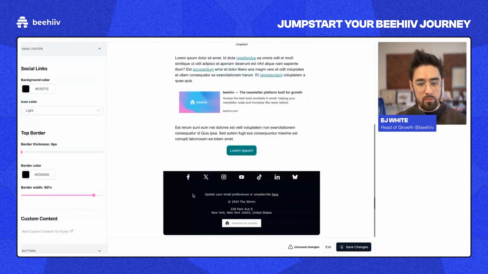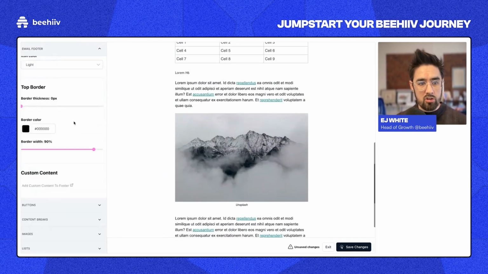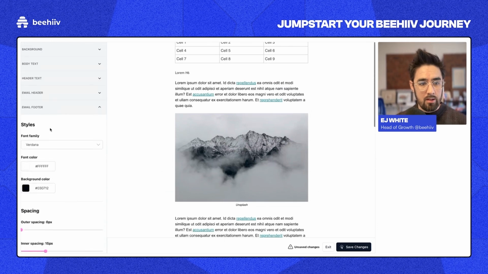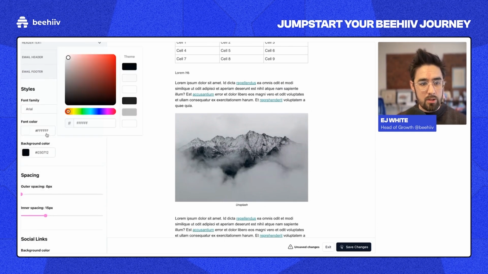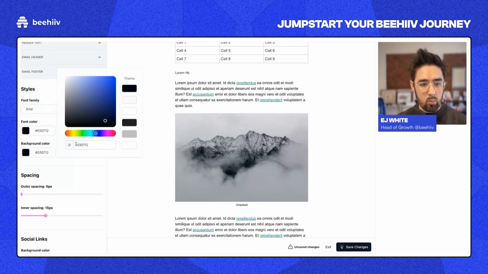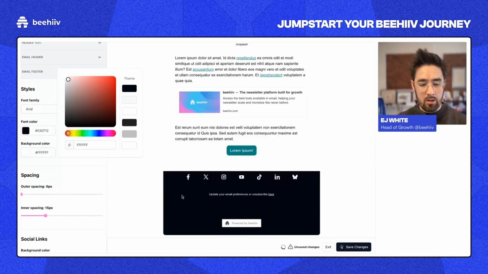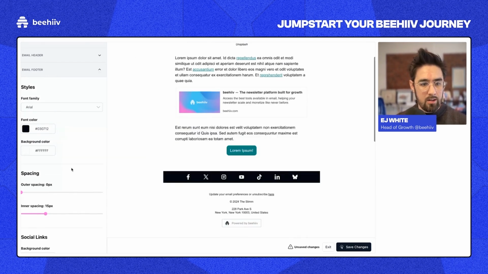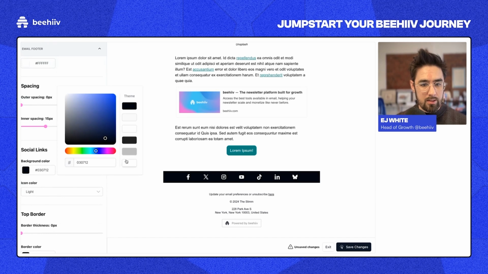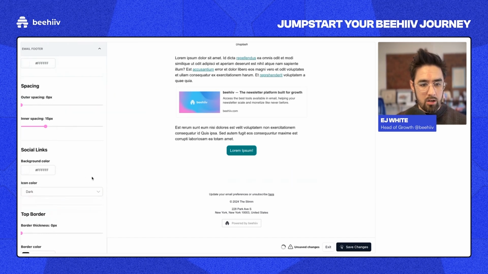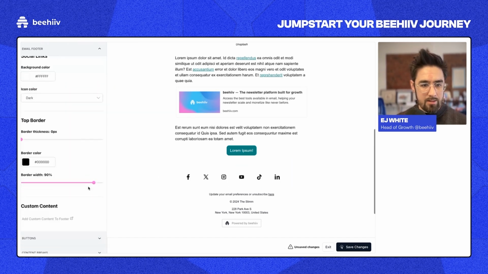For the footer, by default, this is what the footer is going to look like. We can change the settings here. So maybe we want the font to match everything else. We can make the font black. We can make the background white. So this matches. So now we're going to see that it looks like that. Social links, we're going to make that white, and we'll make the icon color dark. So they show up like that.